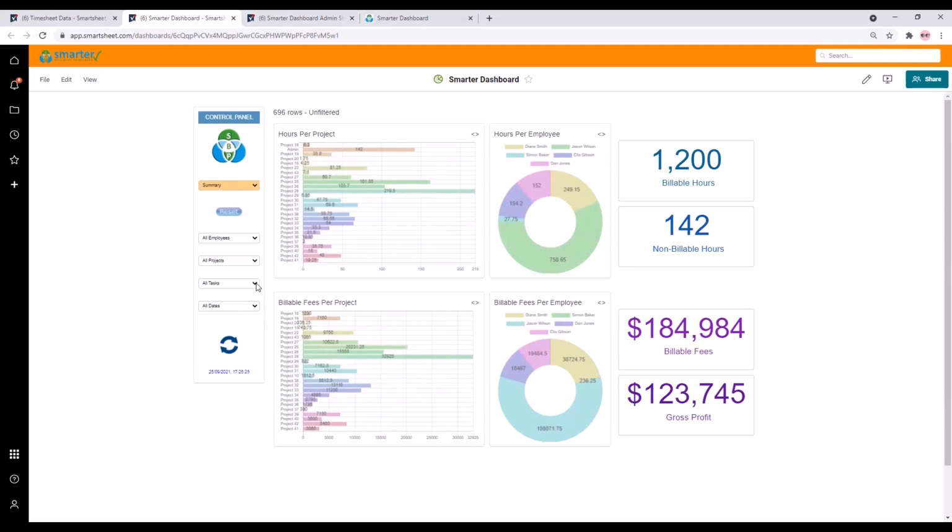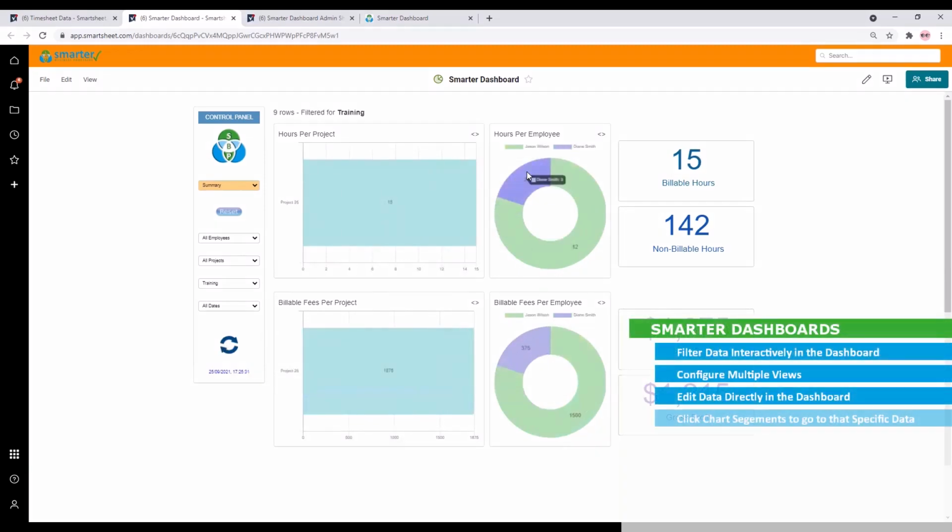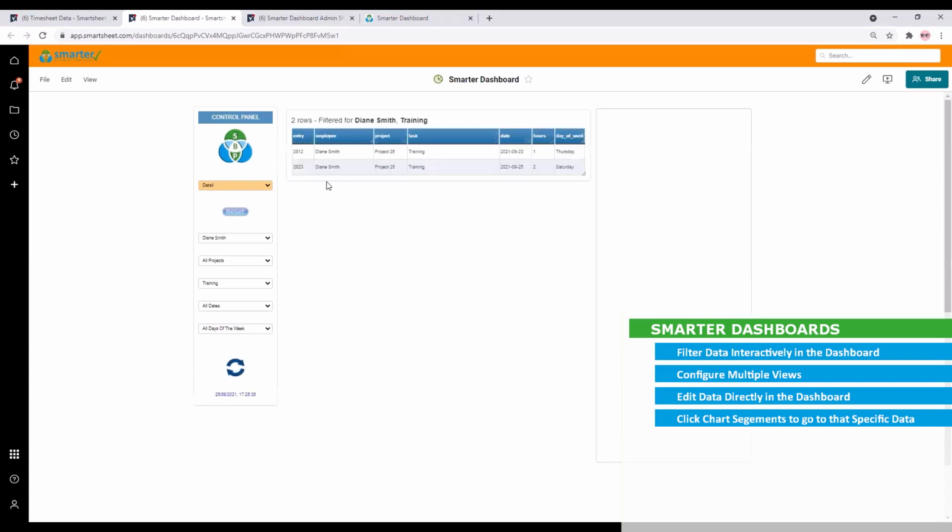Another useful feature of the Smarter dashboard is that you can navigate to the detail in different ways. For example, if I'm looking at just the training hours, I can see that Diane Smith has done 3 hours. If I click on her segment, it will take me directly to the detail view with all the filters set so that I see Diane's 3 hours of training.